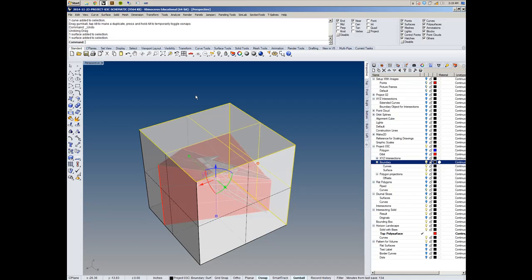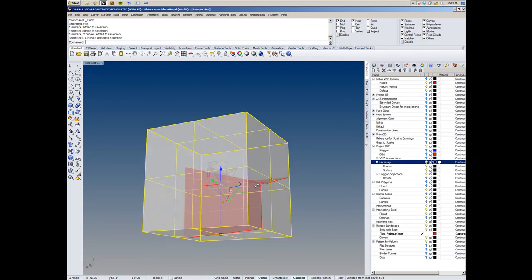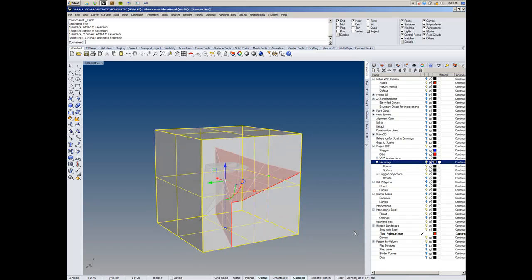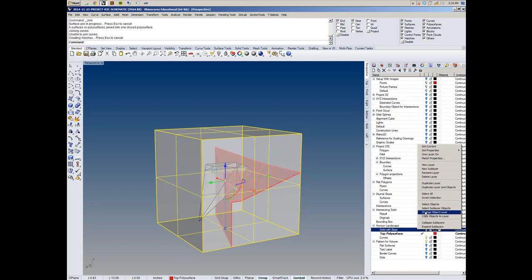There's the guy I was looking for. Solid base.